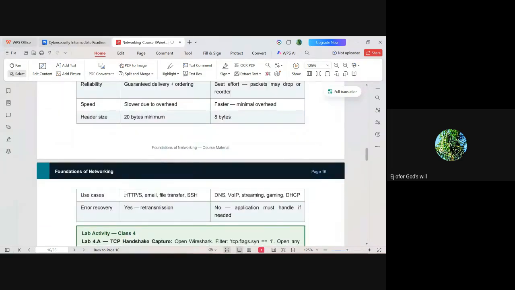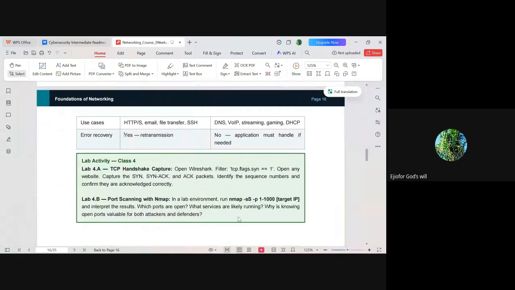So for error recovery, TCP can retransmit data. Let's say some data was lost, it will find the range of packets that were lost and retransmit it. But UDP cannot handle that. It does not know, because there's no connection. It does not know what data was lost or what data did not go at all. So it can't do that.